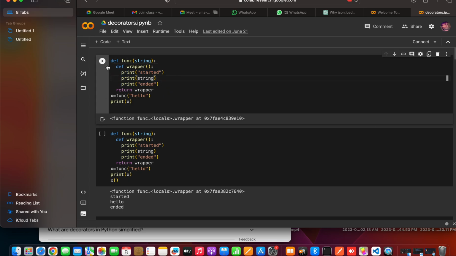See, we have a function func. When I am calling this function func, I am passing a string, hello. And then when you call this function func, you passed hello. Now hello is stored in string.